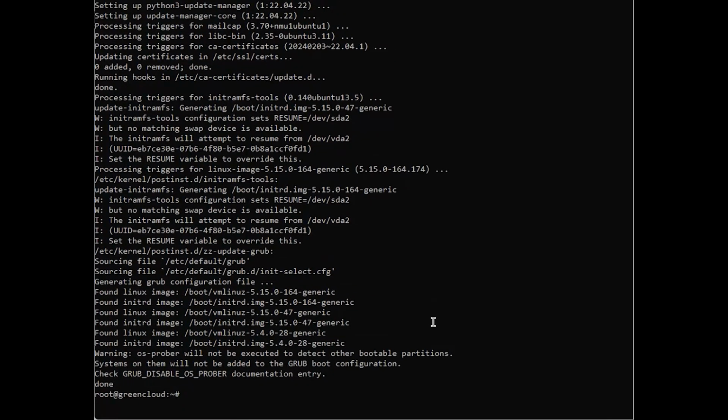After updating, some updates may require a system reboot to take effect. If you see a prompt for a reboot or want to ensure your system is cleanly updated, use the following command.